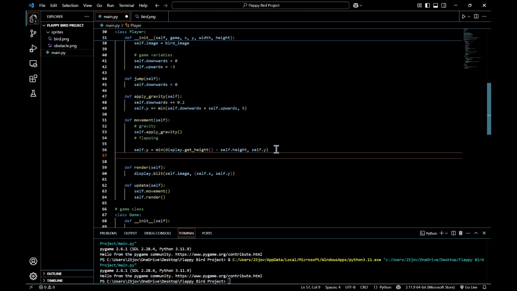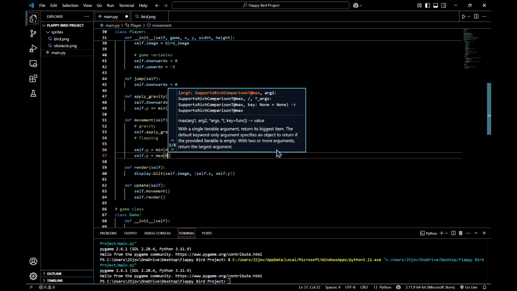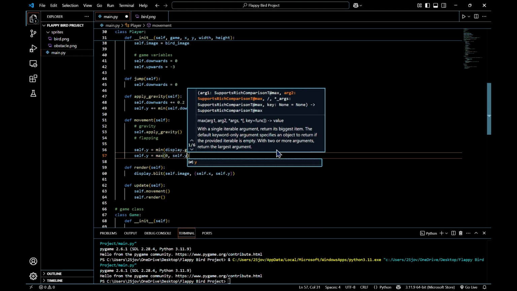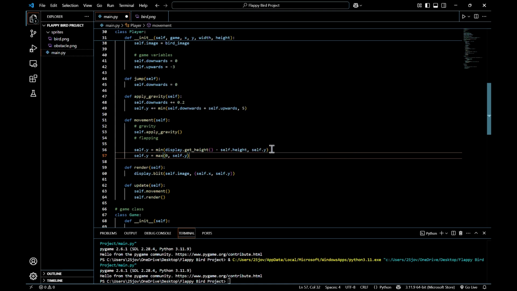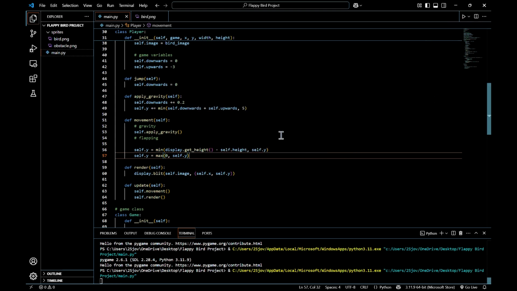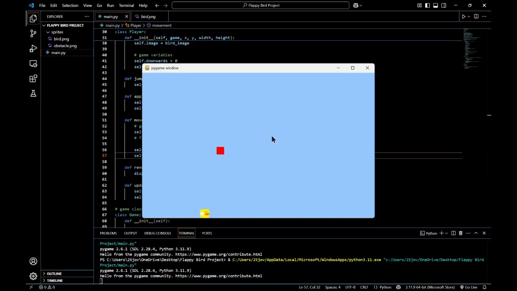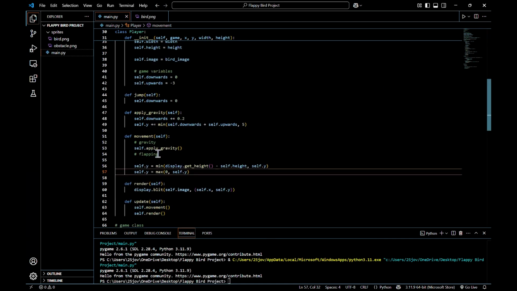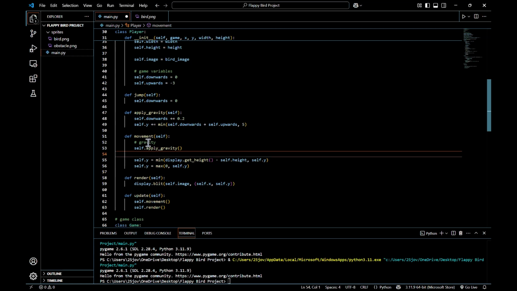We can do something similar to the top border of our display and say self.y equals the max of 0 and self.y so that our player does not go above the top border of our display. When we run our code, the player does not move below our display and sits comfortably at the bottom of it. Let me get rid of some of these.